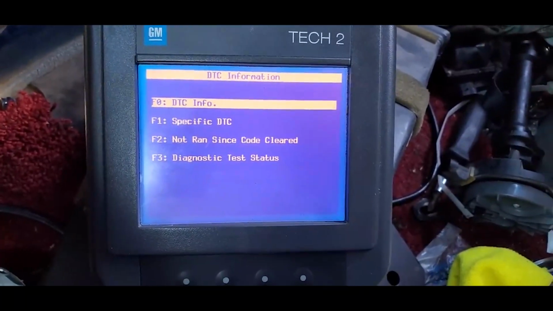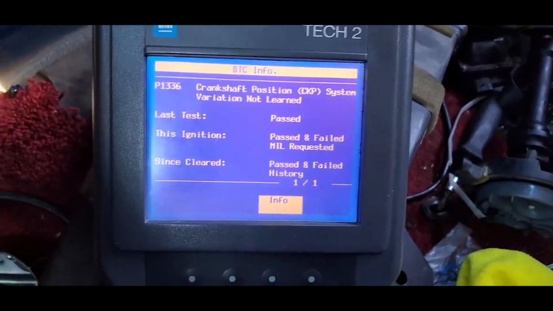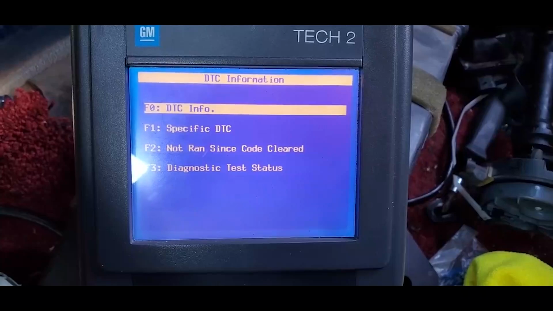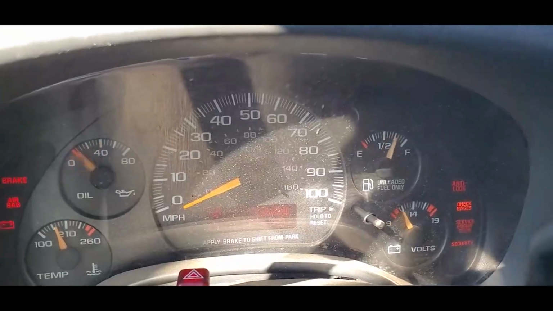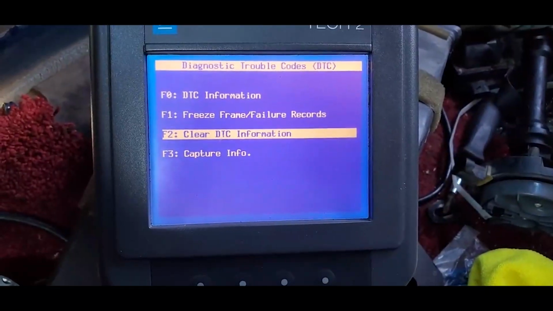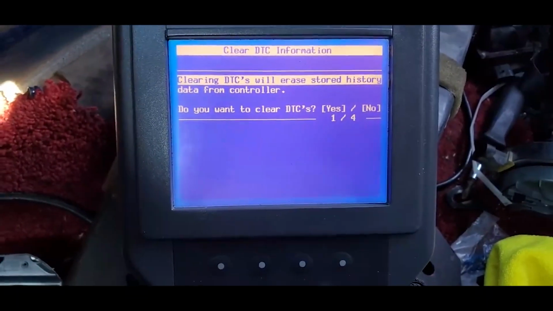DTC information. That's the code, guys. I'm gonna go back and clear it. To clear it, ignition must be off. Engine off, ignition on. Clear now. Say yes.